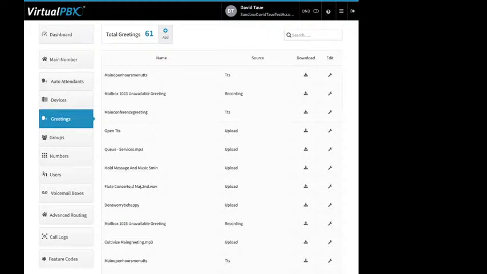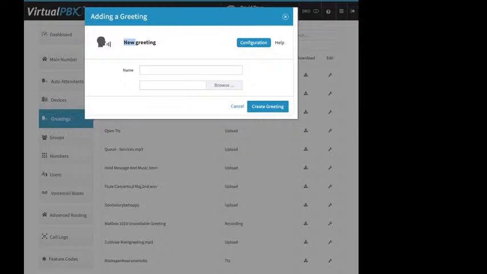You also have the option here to add greetings. So this would be if you have a .wav or MP3 file you want to upload. You give it a name, you find the file, and then you click on create greeting to upload it.